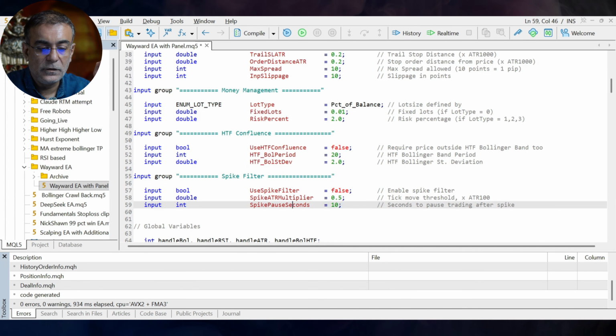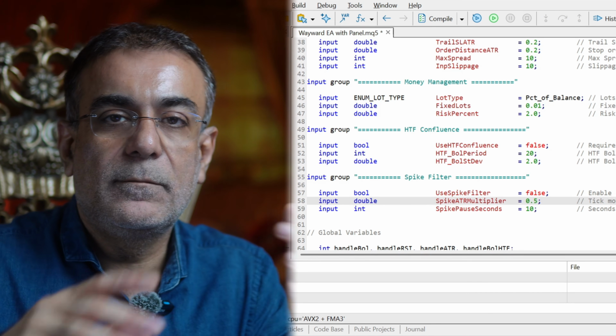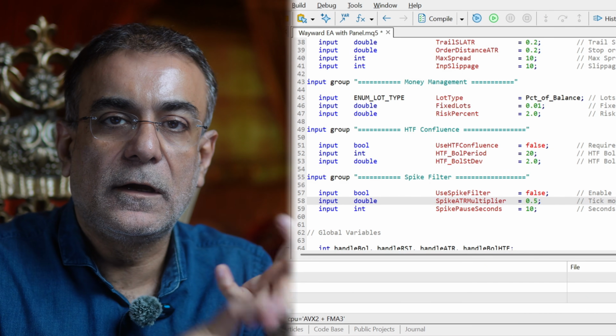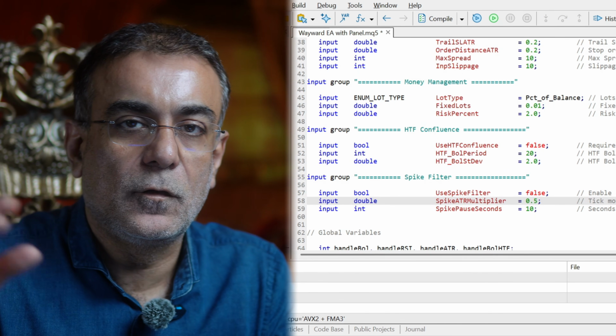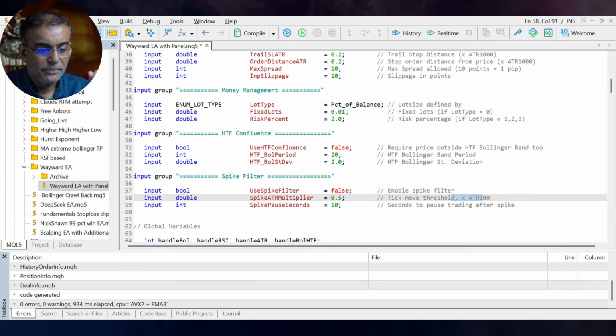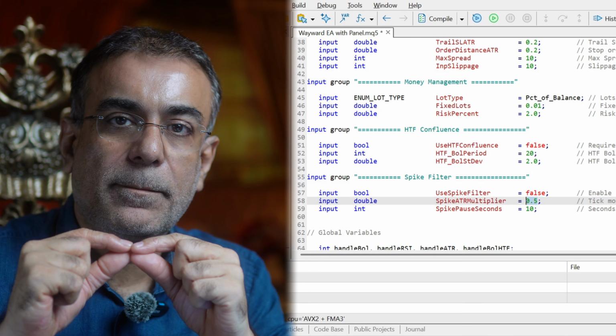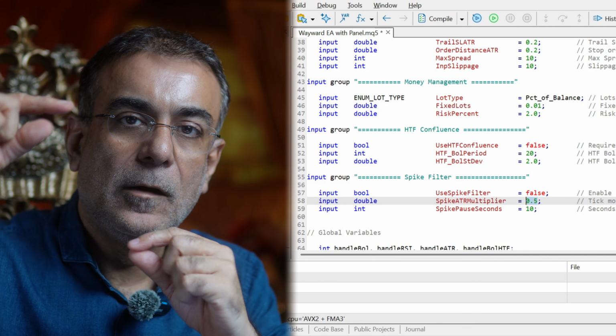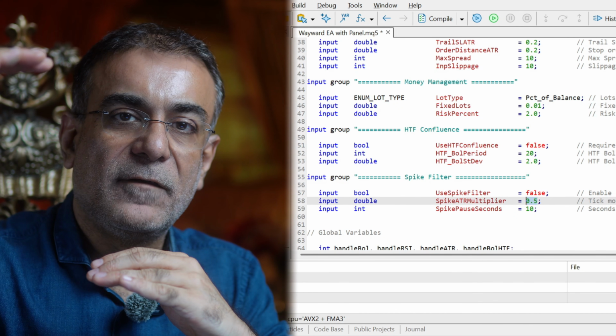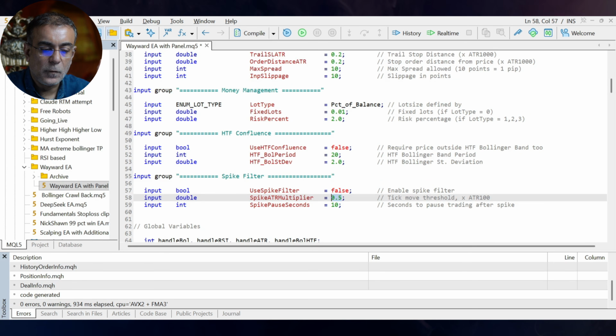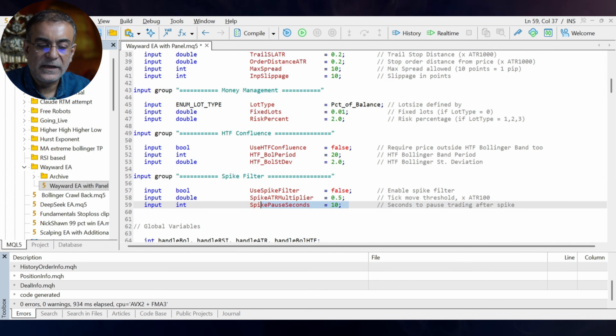And here we're again going to use the ATR, once again, because ATR values will hold across multiple time frames and across multiple currency pairs. As default, I'm saying 0.5. So whatever is the ATR, if between two ticks, the price has moved suddenly more than half the ATR value, then in that case, we want to pause for how many seconds? That user can define as well.